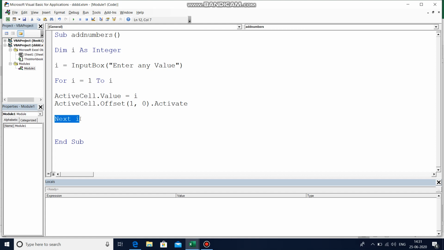So with this statement, next control passes to here, where I value will become 2 in this case, assigned to the activated cell. Then again selection moves down by this statement called offset 1 comma 0, 1th row 0th column. Similarly, the process of execution continues till I value becomes 5. Once the I value becomes 5, it exits from the loop and program ends.